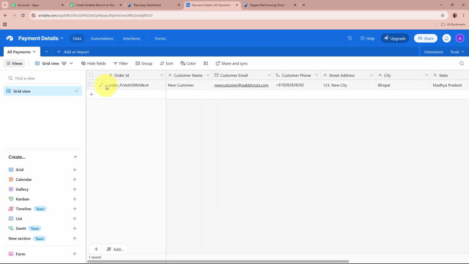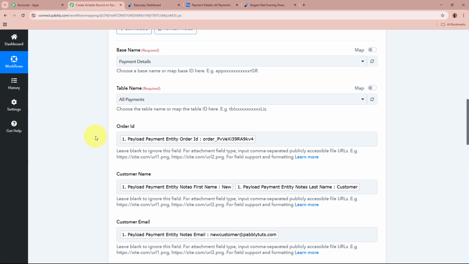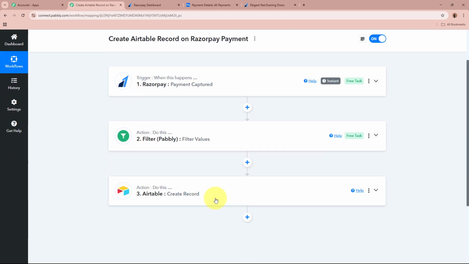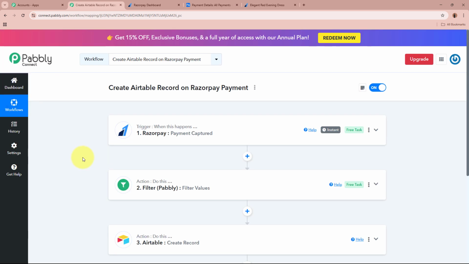As now the record of the payment has been successfully created in my Airtable, this means that we have successfully created an automation between Razorpay and Airtable with the help of Pabbly Connect. So now to sum up what we have done: I am an owner of a fashion apparel store, and using Razorpay, I collect the payments from my customers who purchase my product, and in Airtable, I create the record of my payment details. For the trigger, I've selected Razorpay payment captured.